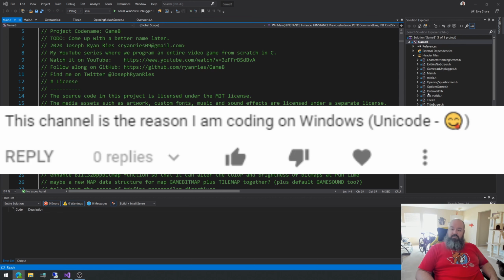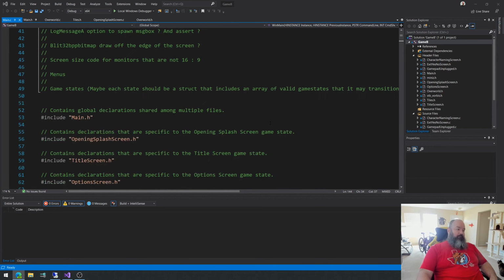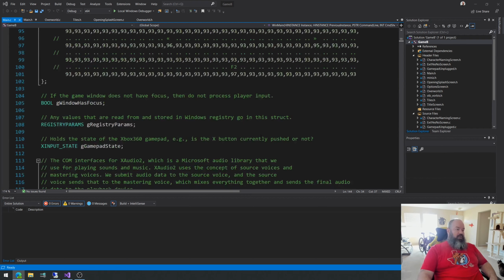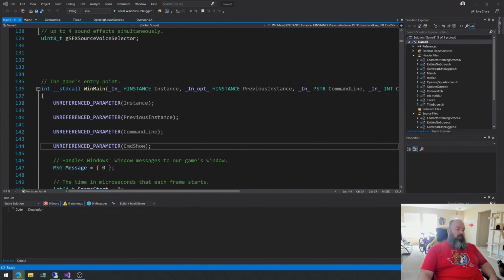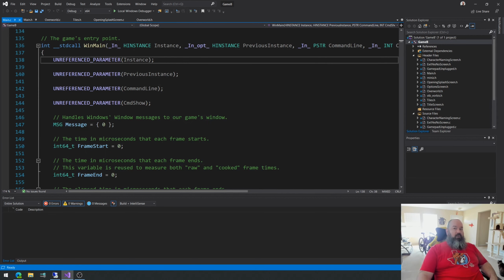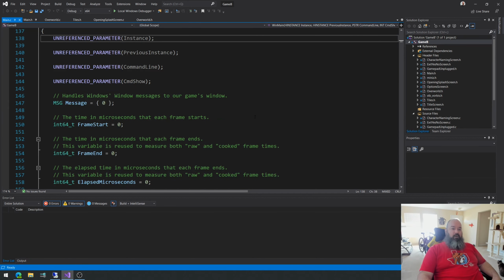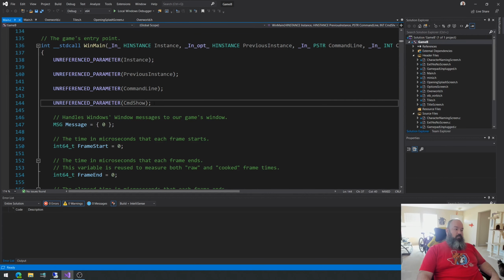First commenter says, "This channel is the reason I am coding on Windows, Unicode." Okay, so I don't really understand the comment, mainly because every modern operating system these days supports Unicode, not just Windows. Windows doesn't have any sort of exclusivity when it comes to Unicode, not in the least. However, Windows is natively a Unicode operating system.